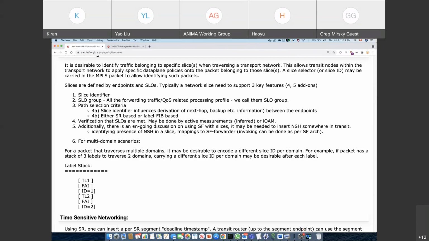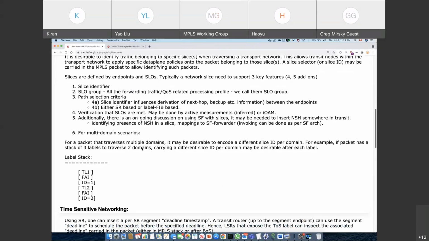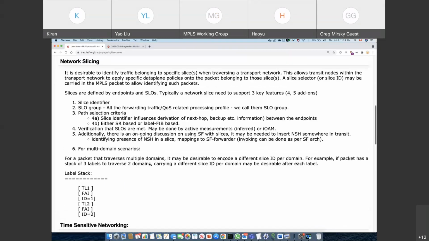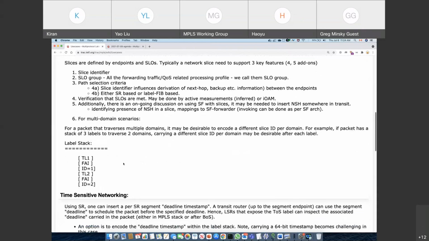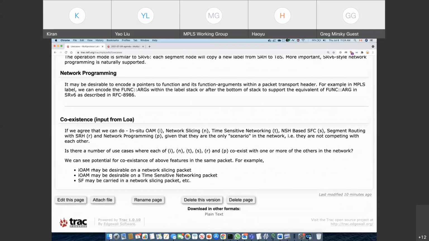Yep. There is a section that Loa pointed out; he had concerns about the coexistence of multiple features, IOAM with network slicing, for example. How does it influence the requirements? Indeed, towards the end is where he added, and we think, as you were mentioning, Kiran, that there are cases where multiple of those features may be required in the same packet. So in the same packet, we might require network slicing as an action and an IOAM action at the same time.